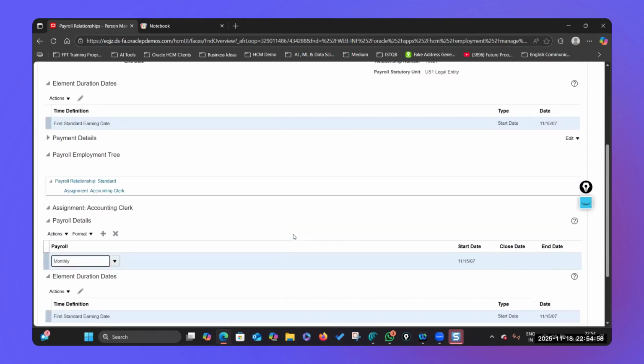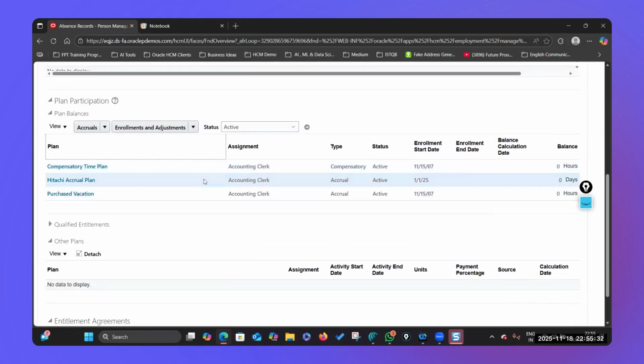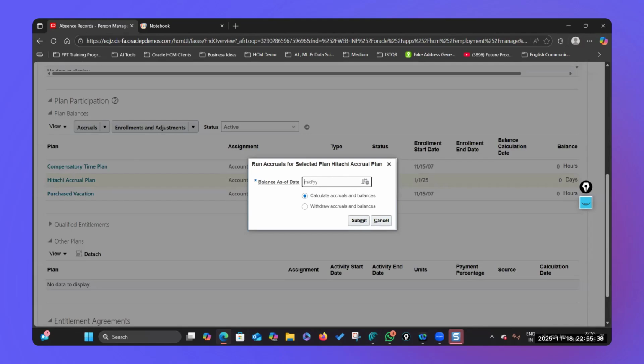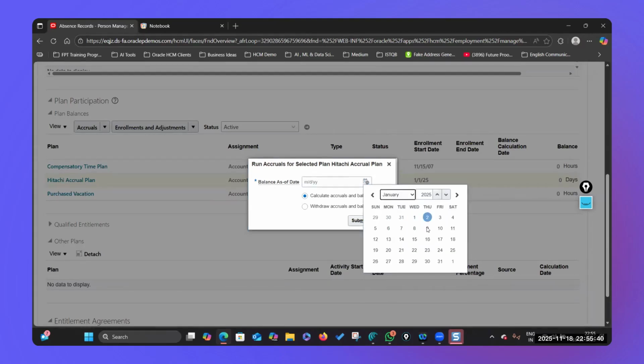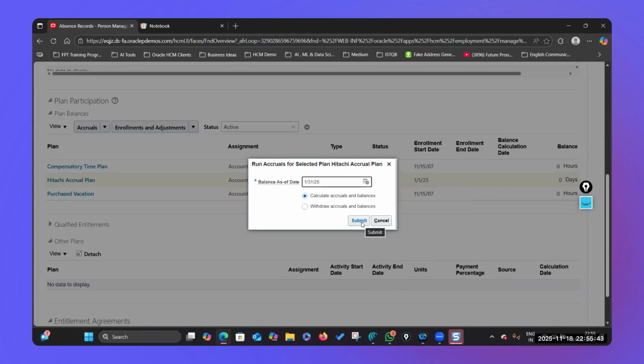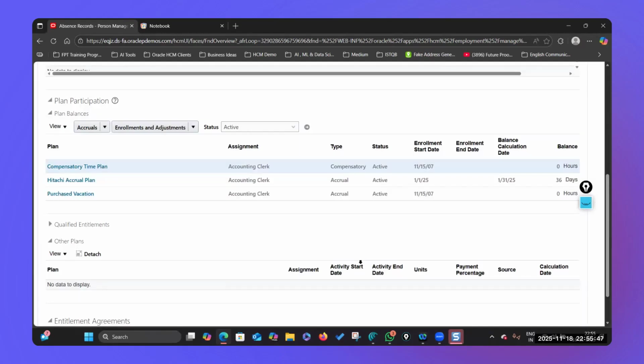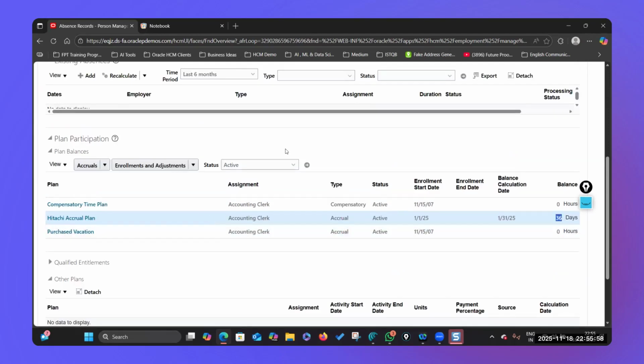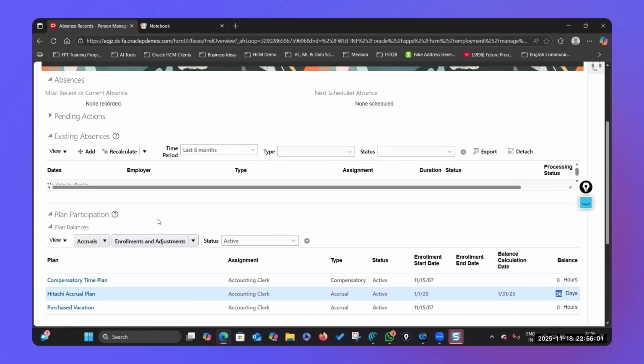I'm attaching the payroll relationship. Select the plan and run the accruals for the selected plan. Select the first month of that plan and last working day because it's front loaded. So it's coming 36 days, right? Now the payroll error is not coming. In order to run the absence plan, you have to remember all the payroll details are properly given. Payroll, work location of the employee, and then payroll definition, all the details should be given properly.